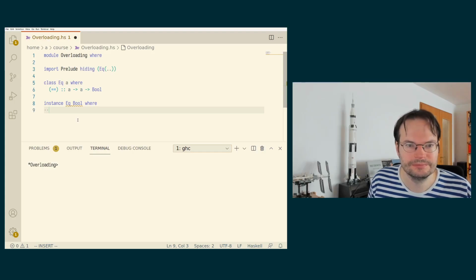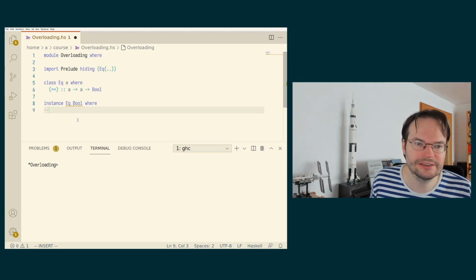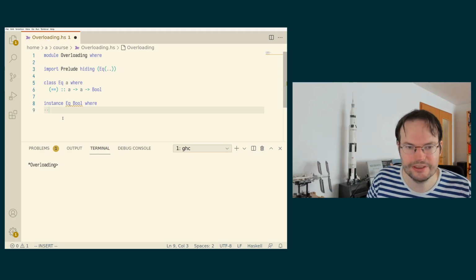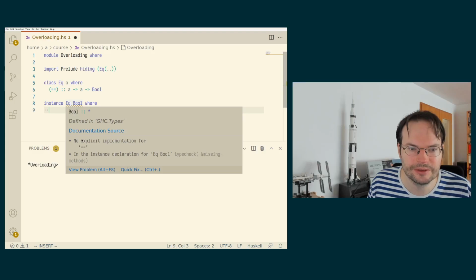Right? Because for Bool we can just use pattern matching. So in an instance declaration, it starts with instance, the class name, and now the concrete type I want to make an instance of the equality class, right? And then where in the class declaration I have been given the type signatures, here now I have to give the implementations. So at the moment this Eq Bool is underlined in yellow because I have not given an implementation of equals, and that is a warning, right?